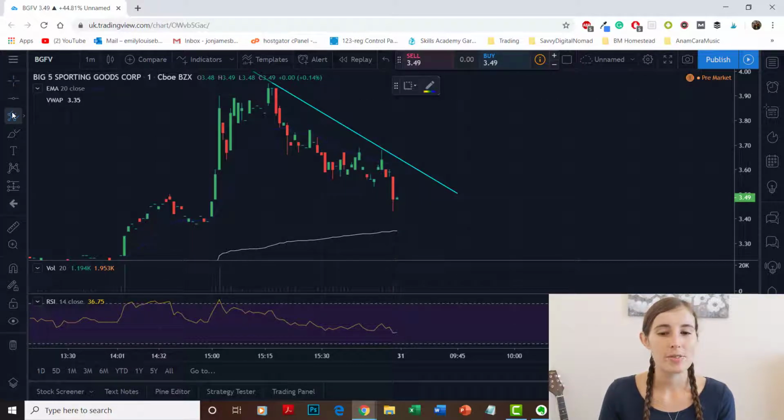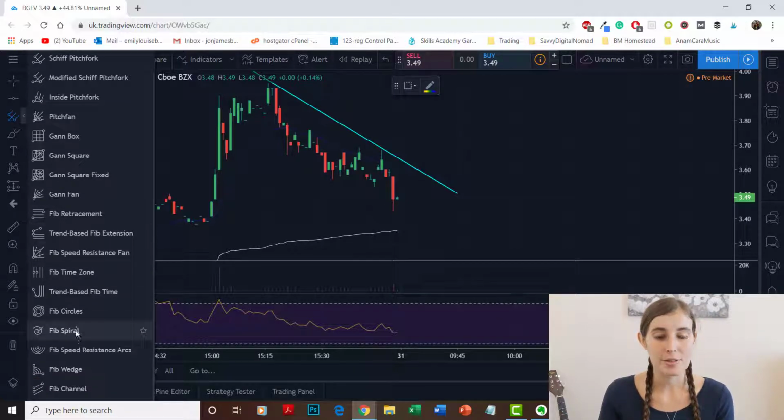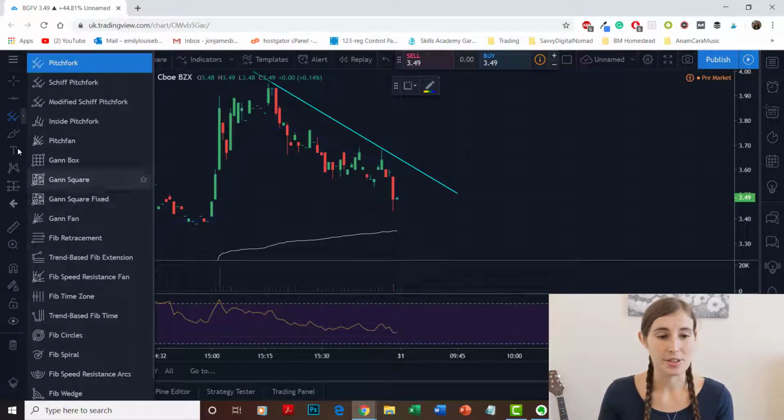Now, I'm not going to go into further detail on a lot more of these because they're the main ones that I use. I do keep it simple, but continuing down here on this left-hand menu, there are lots of more technical indicators for the advanced technical analysis. So you've got your Fibonacci retracement lines, spirals. There's all sorts that you can do here.